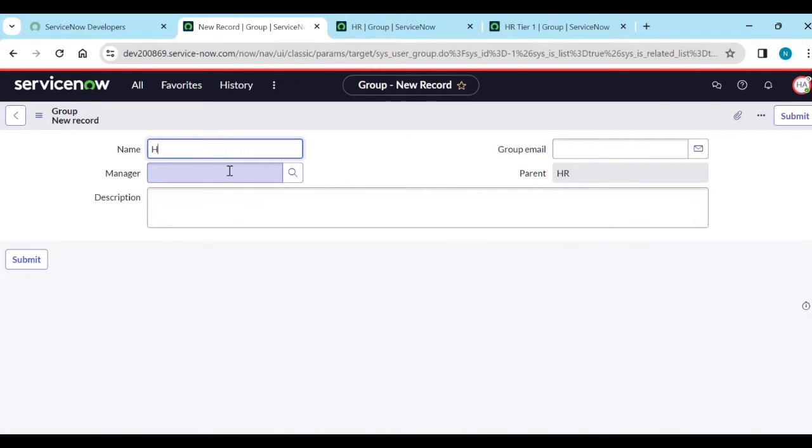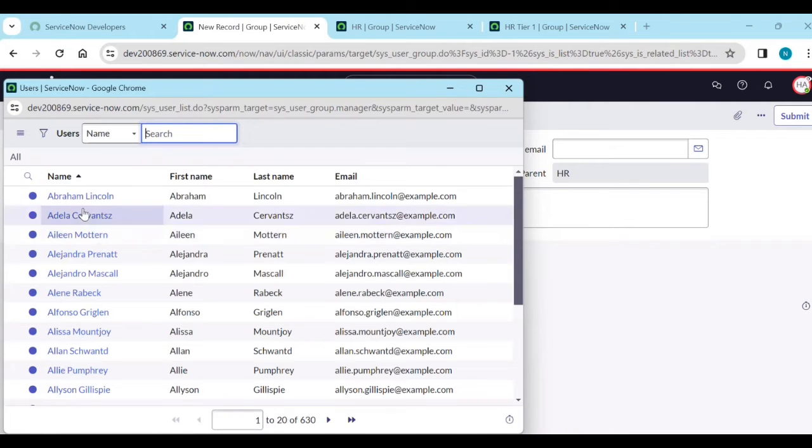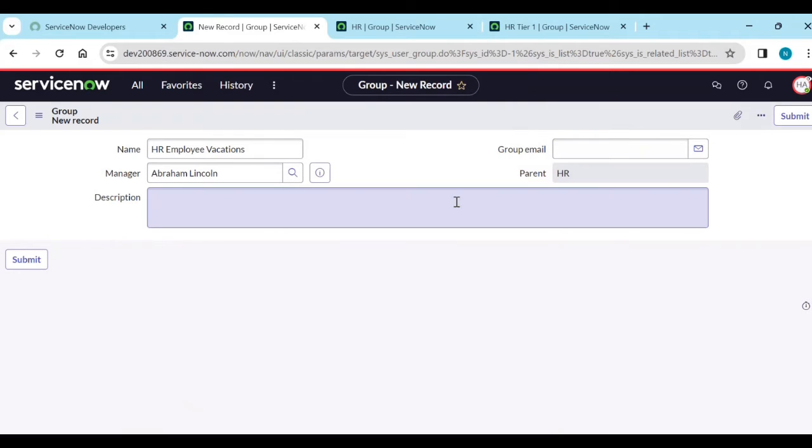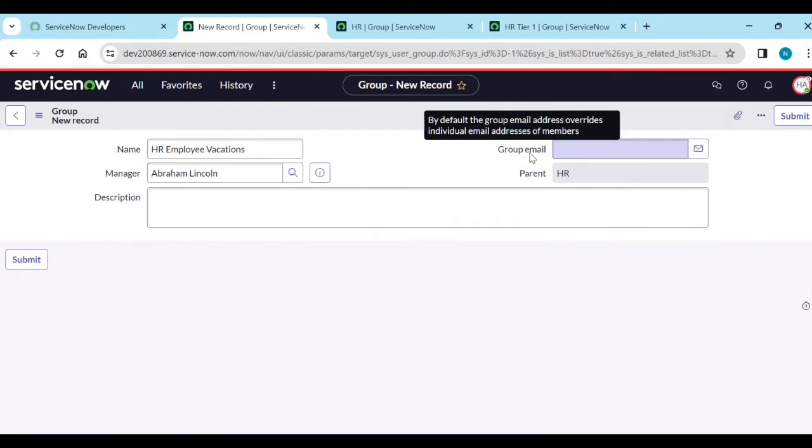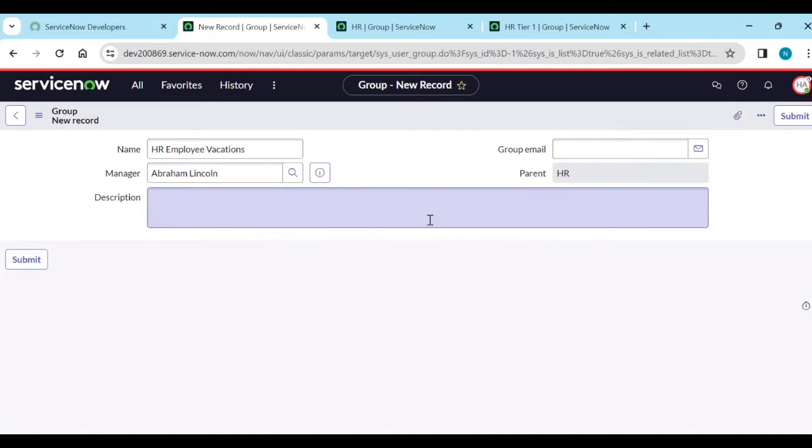Maybe some HR employee vacation group, or something that manages vacations. HR. Add some manager to it. Abraham Lincoln will be the manager. If you have any descriptions and group emails, you can add them, but this is optional. So group email or anything.